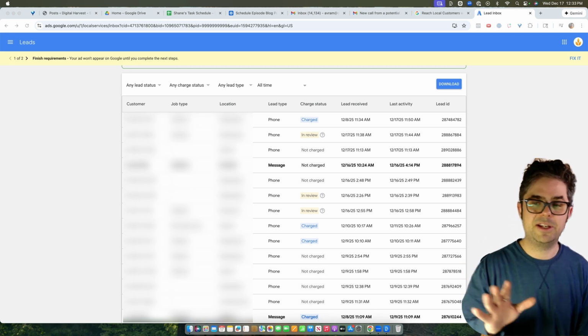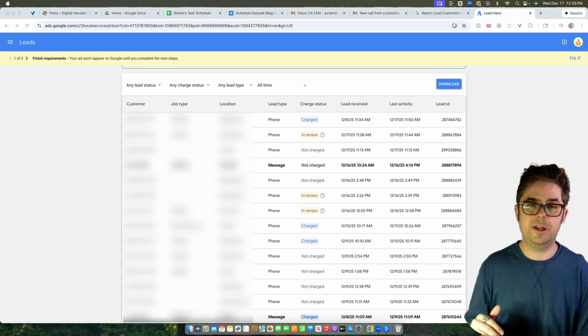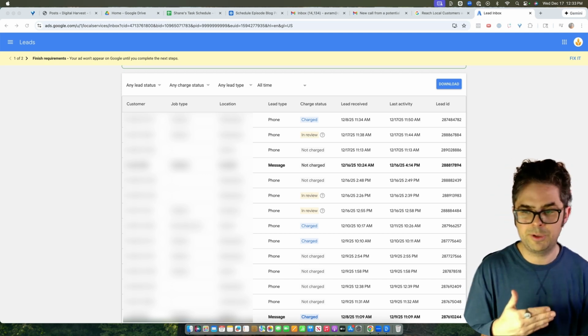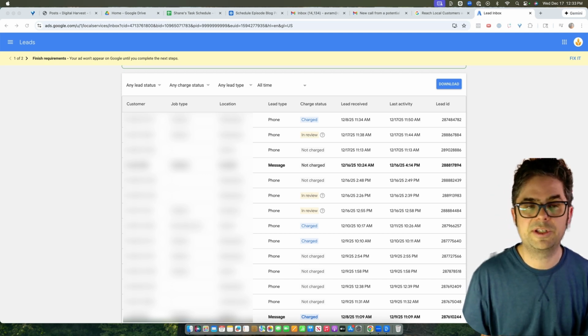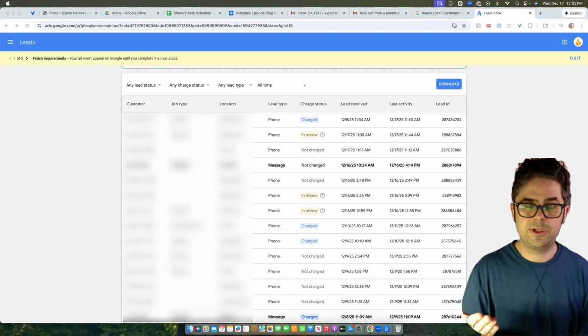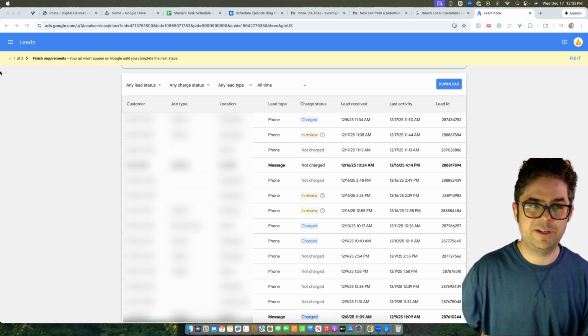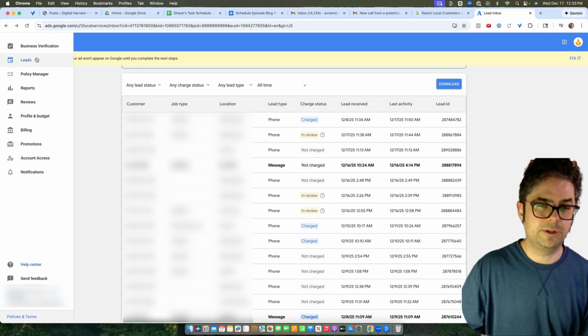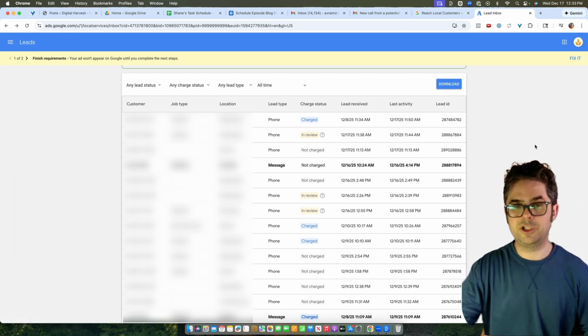So here I have an example dashboard of one of our clients. I've blurred out all the customer information on the left-hand side to protect the identity of the customers and the client. So this is the dashboard that you see inside of local service ads. When you navigate into it, you open up the left-hand banner over here, go under leads, and you'll see the breakdown of every single lead that you've received.